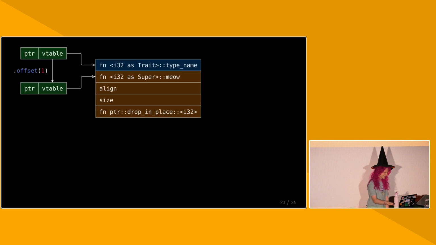What? Oh, right. I made a typo in the presentation. It said offset 2 instead of offset 1. Oops.